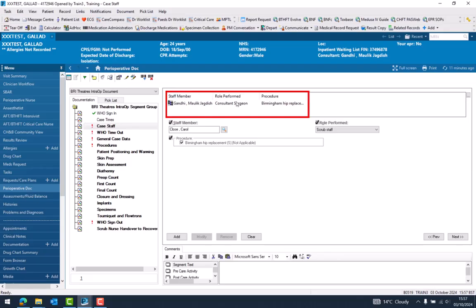And that is the consultant surgeon, the consultant that is in charge of the procedure and in charge of the patient. You'll also find the consultant's name at the top, in the blue banner. Now to add this staff member, you will then press Add at the bottom, and their name would appear here. And everything should go blank, allowing you to add another staff member.